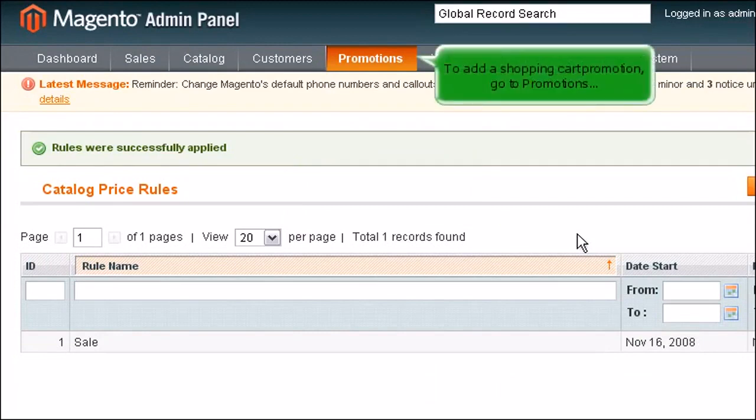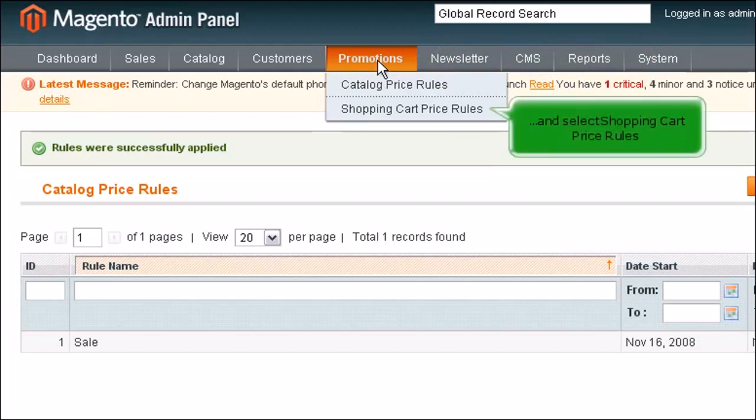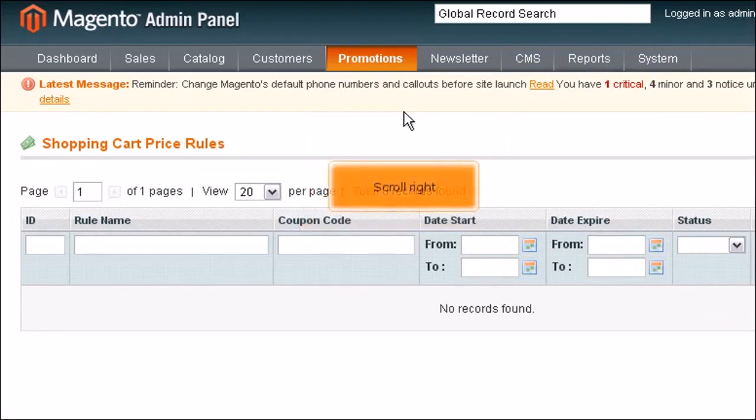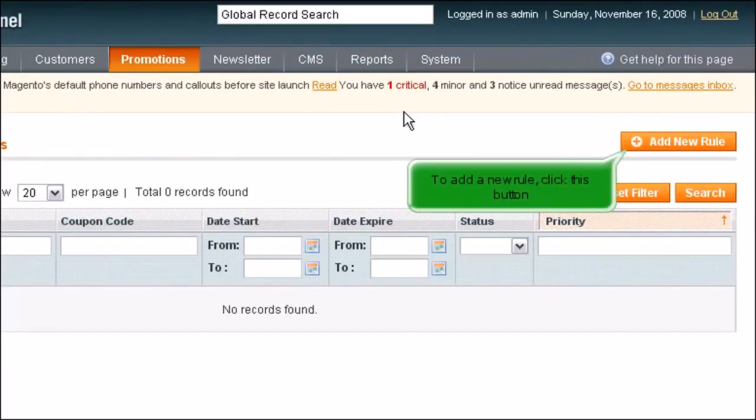To add a shopping cart promotion, go to Promotions and select Shopping Cart Price Rules. This page will show all the shopping cart promotions that have been created. Scroll right. To add a new rule, click this button.